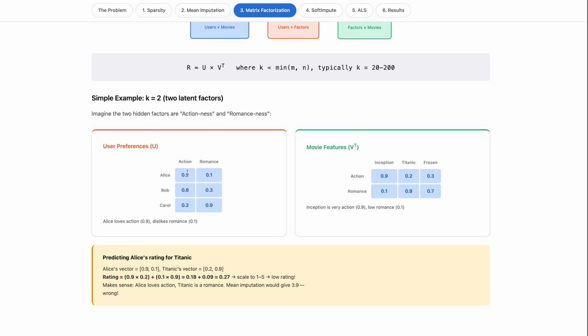user, so that Alice has given ratings and has interest in action, and she doesn't have interest in romance. But Carol has interest in romance, but not in action. So we take this user preference data and compare it with the movie features. What you have is action and romance.